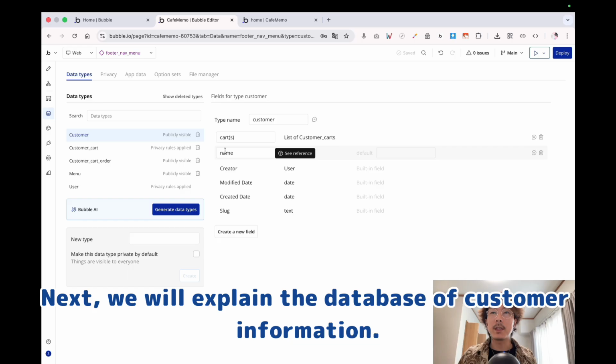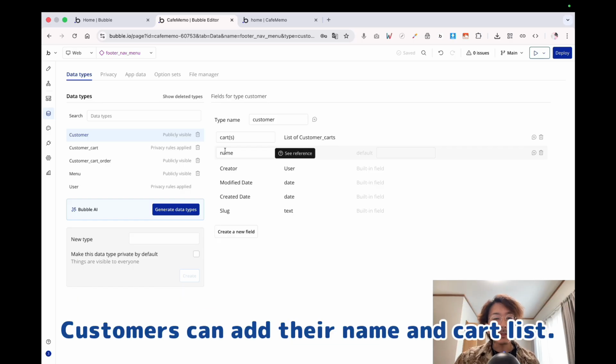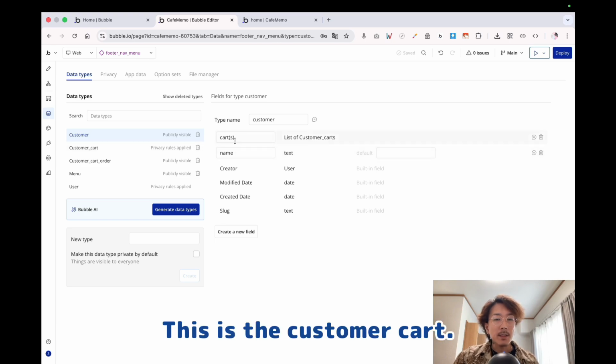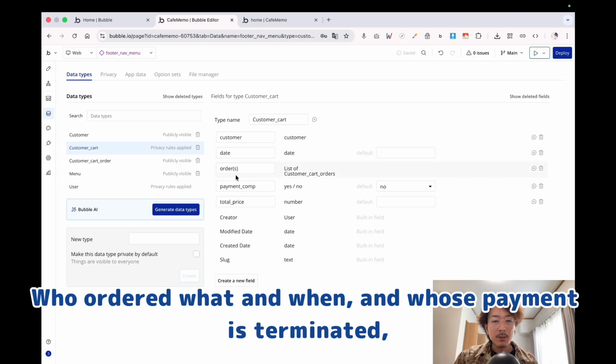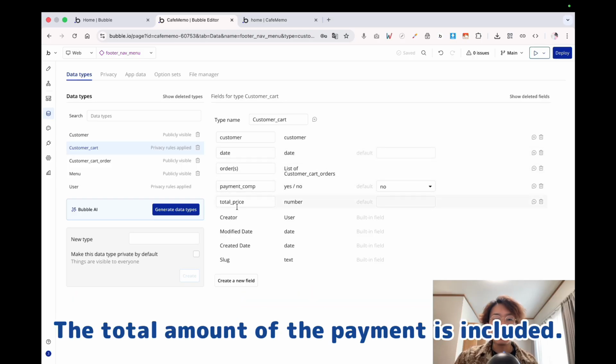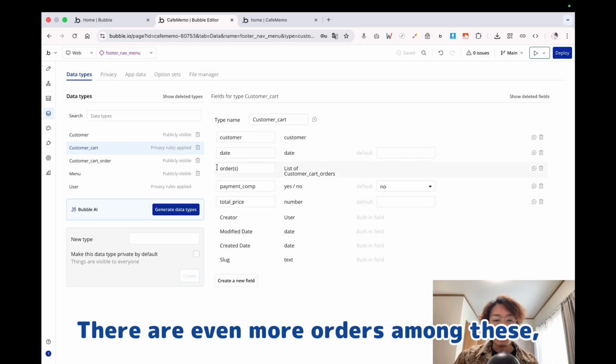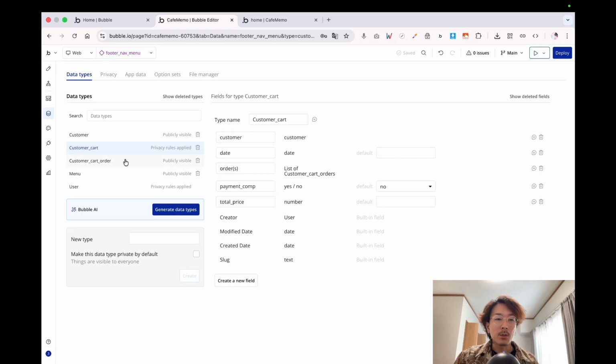Next, we will explain the database of customer information. Customers can add their name and card list. This is the customer card. Who ordered what and when, and whose payment is terminated. The total amount of the payment is included. There are even more orders among these.